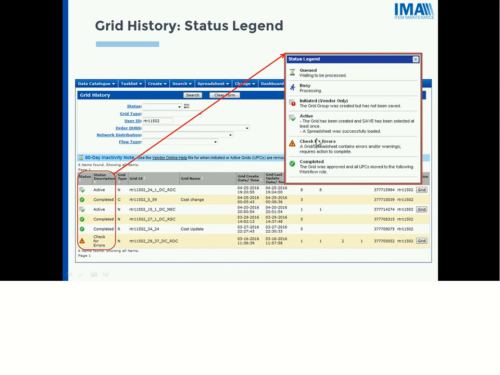Now, if you've created a grid and you've saved it, but you haven't approved it yet, it will display as active. And then if you created a grid but you never saved it, it would display as initiated, and it would have the red exclamation point because it wasn't actually saved. So that means any work you did on it wouldn't have saved.